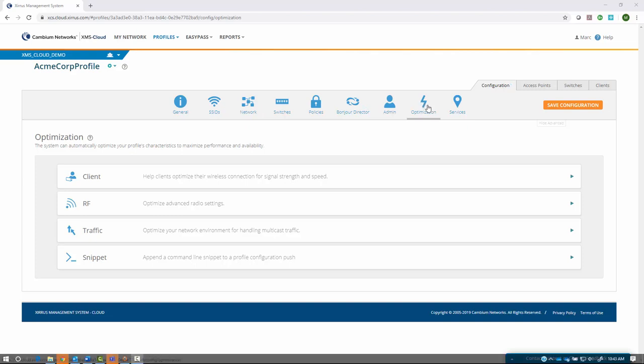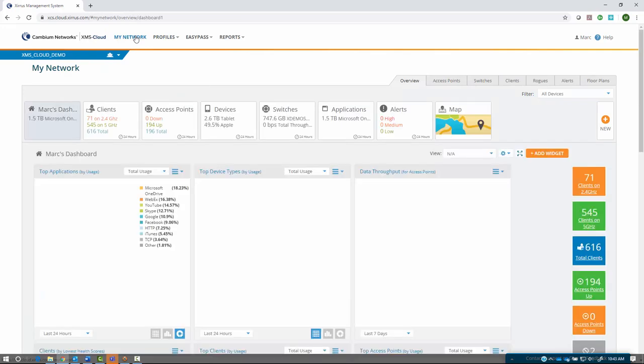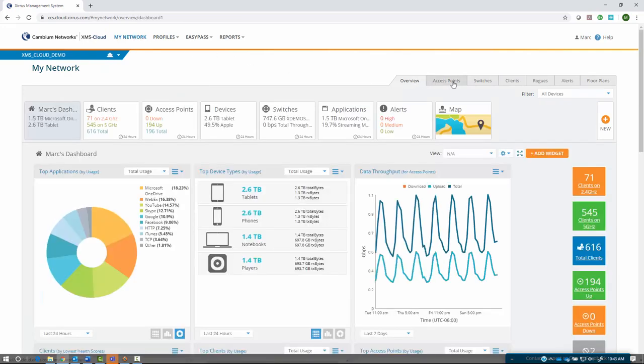I will save this profile, and now add access points to it. I can either add access points from the Access Points tab in the profile, or I can go back to my network and then click on the Access Points tab.